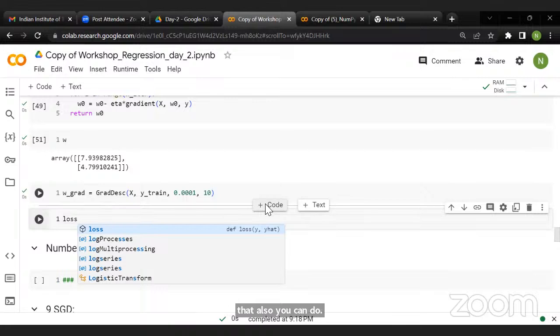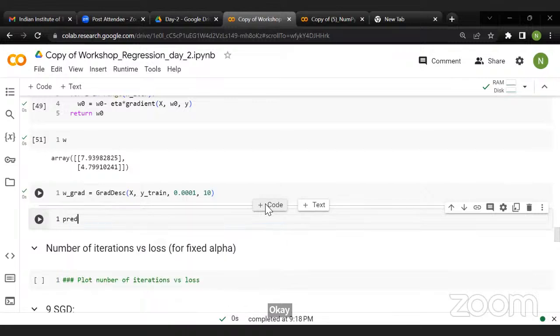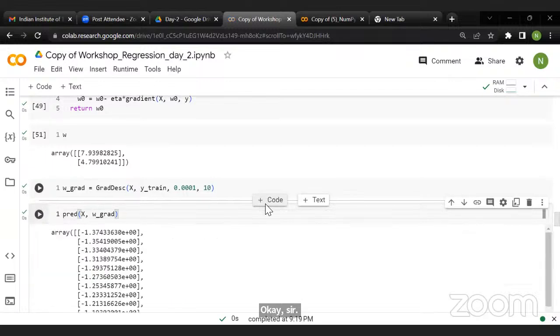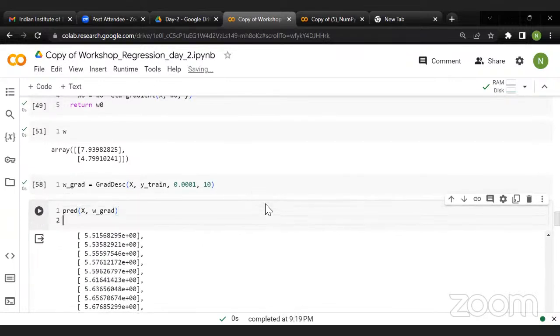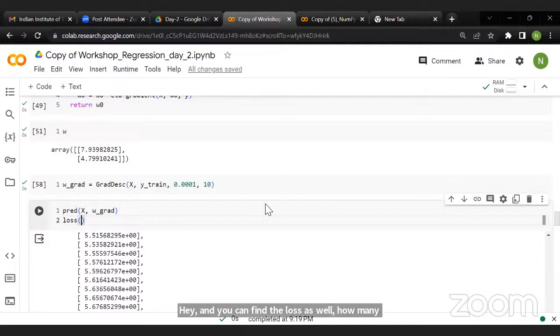In this case, if I want to find the predictions, I can make use of the prediction function. For prediction you need x and the weight, which is your w grade, and this will give the prediction. You can find the loss as well, how much loss we suffer. For loss you need y train and the prediction, so you can use the prediction of x with w grade.